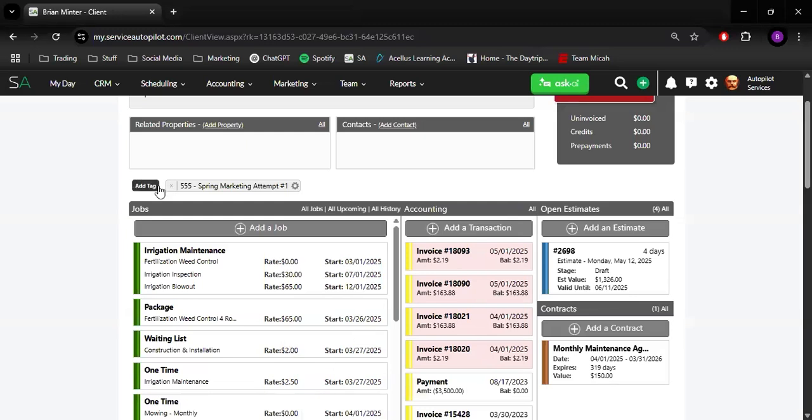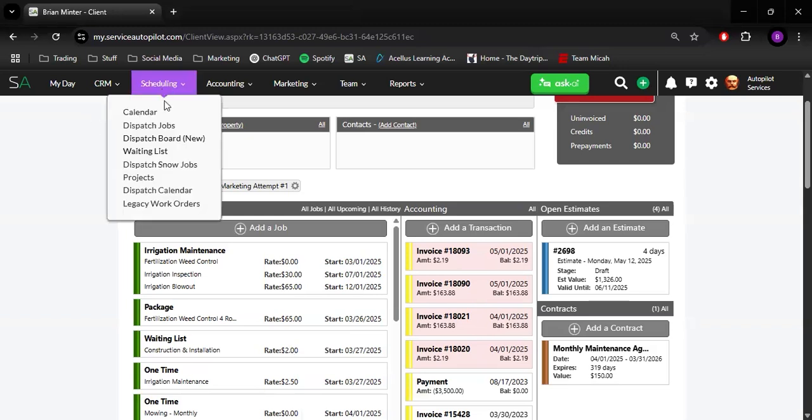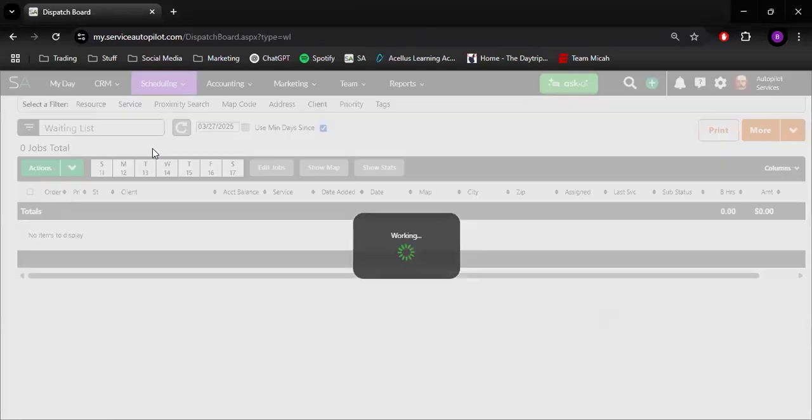So we schedule them as jobs. Now we're going to dispatch them. What I'm going to do is go to scheduling, and then to waiting list. Master package jobs and custom package jobs are all scheduled and show up on the waiting list. Now I'm going to give you a quick crash course on how to use the waiting list.